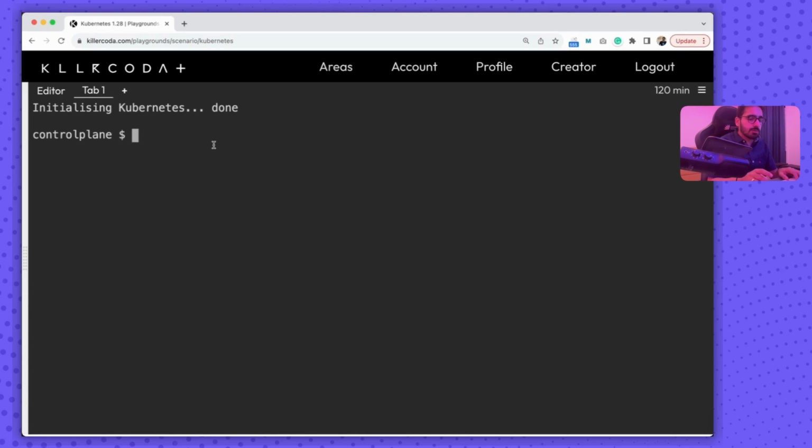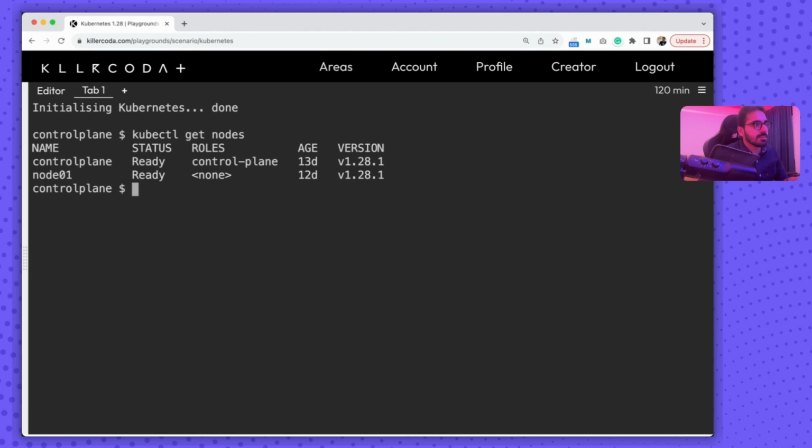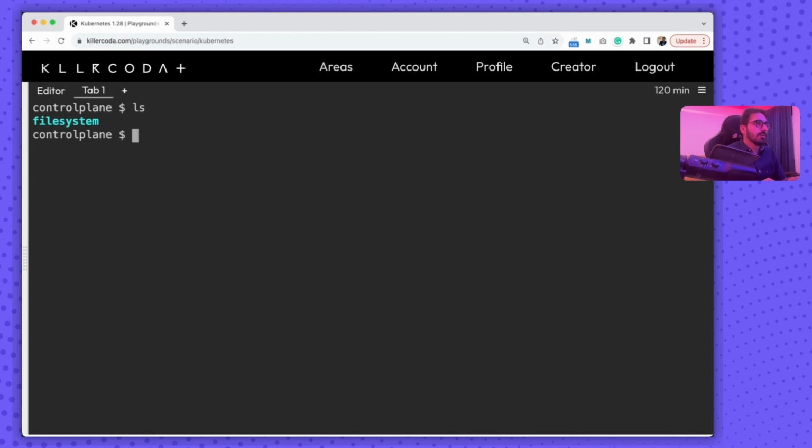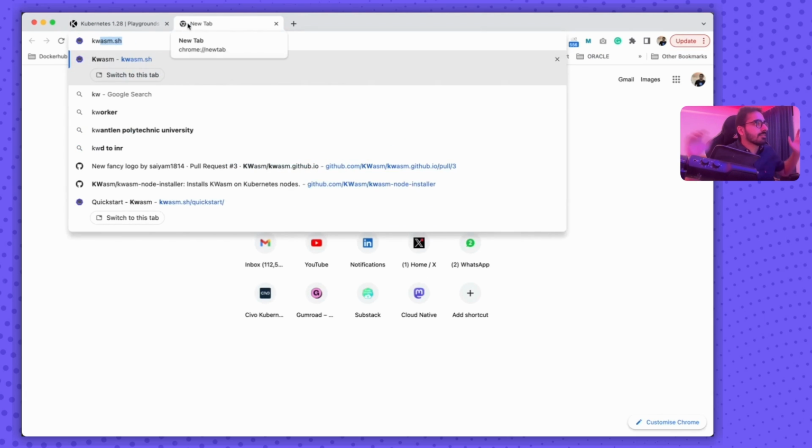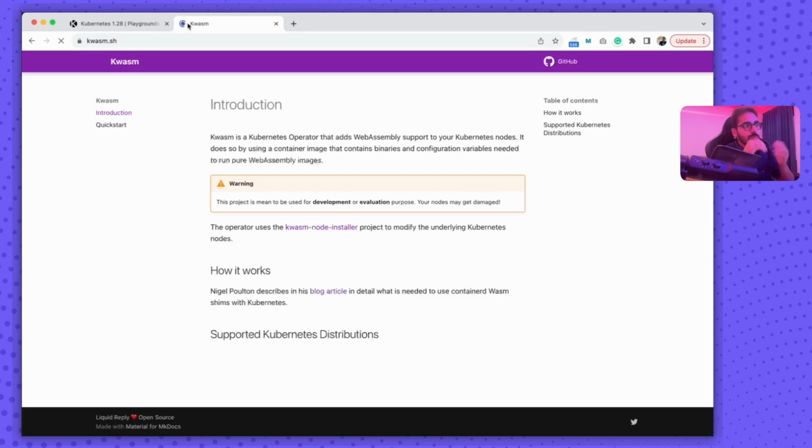So this is the Killer Coda Kubernetes Playground. It is a 2-node cluster that you get. So you can see you have a 2-node cluster. What we'll be trying to do first is configure what we discussed. Like you need to have the WebAssembly runtime libraries, and then you need to edit the containerd config.toml file, and then you need to restart containerd. You need to have the shim properly in place. You can avoid all those things by using kwasm.sh. That's what I also told you about.